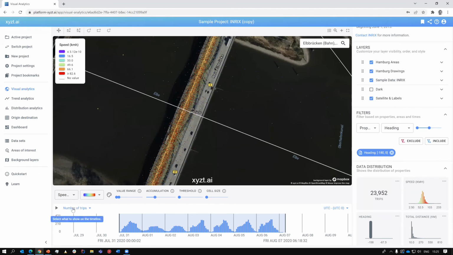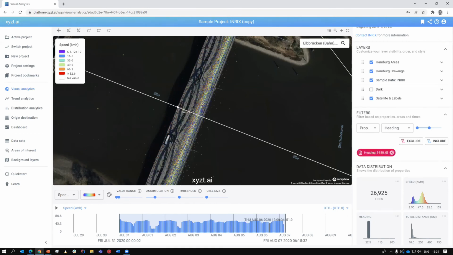If I want to see the speed over time, I can switch the visualization on the timeline, and I can see what the speed profile looks like over time. And you can see it's around 70 kilometers an hour. If I want to see the other direction, I can just exclude the first one, and I can see a very different speed profile, much more congestion in the other direction. And that I can see here from the bumps in my timeline.